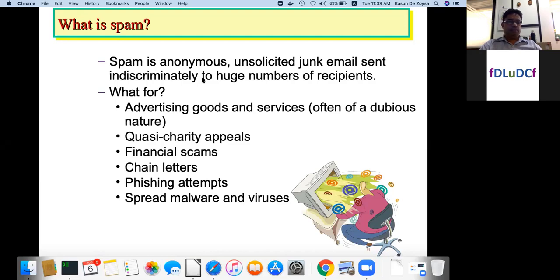Other types are financial scams. Most of these financial scams are called Nigerian scams, because most of those emails originate from Nigeria. What they do is tell you that you won a lottery or something else, and then they try to get some of your money out in small amounts. So if you're interested, you can follow those financial scams.